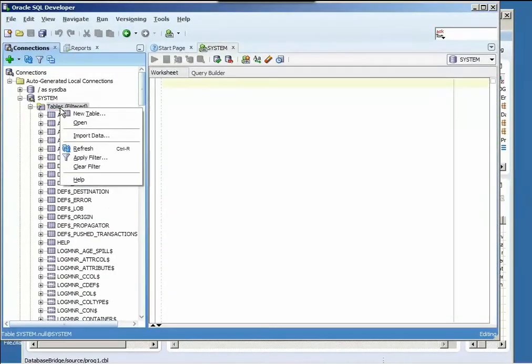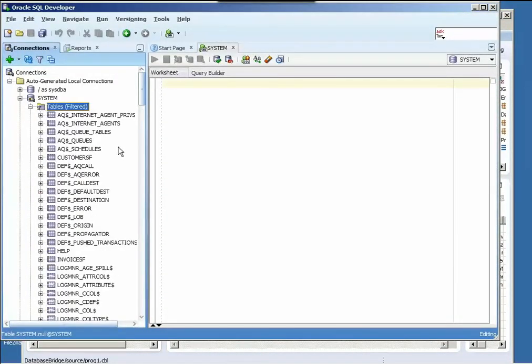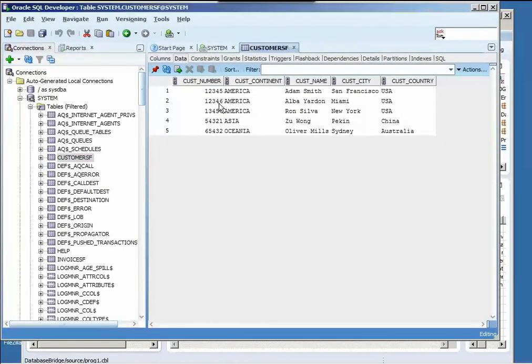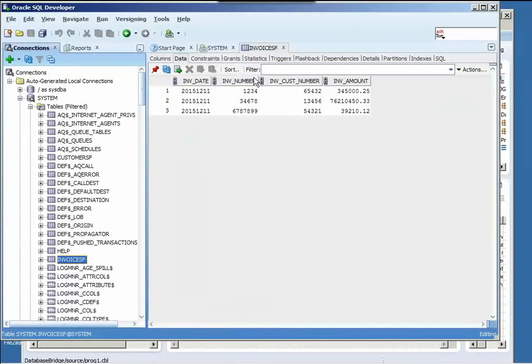If I come here and I say refresh, it shows me now there is a customers F table, and the data is the Adam Smith, Alva Yardon, and other customers. And for the invoices, I have data, the 1234 invoice that I told you with this amount. So this is how easy it is to start using programs you already have without having to change them. You just set up a few settings and you are ready to create Oracle tables.